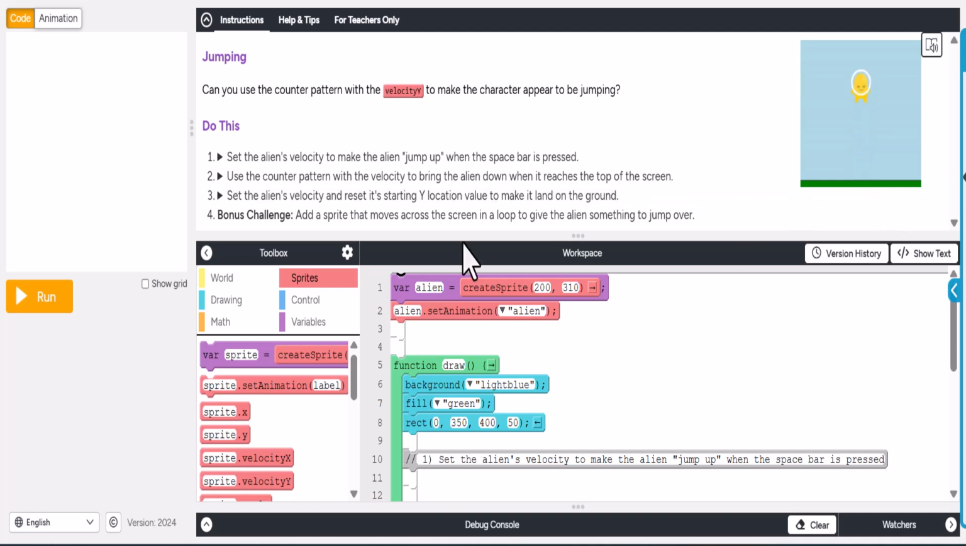All right, welcome back. So this is another code.org complex sprite movement challenge activity. And this one happens to be jumping. So we have this alien that we're going to have jumping in the air, and they want us to do something else with this too.